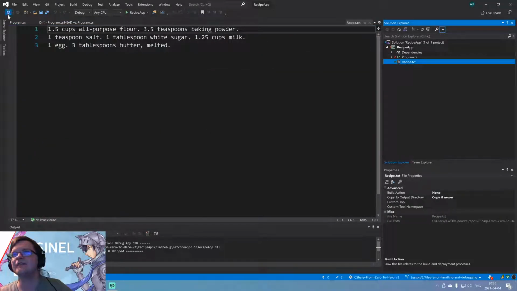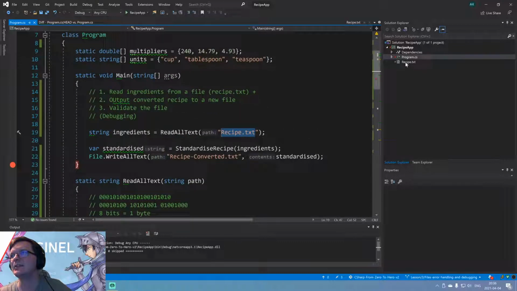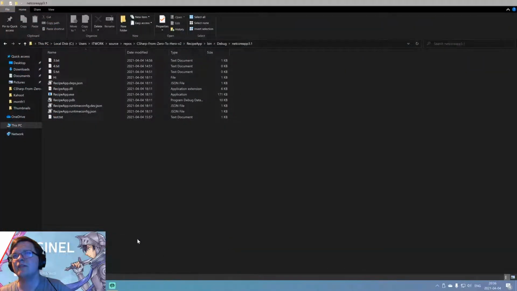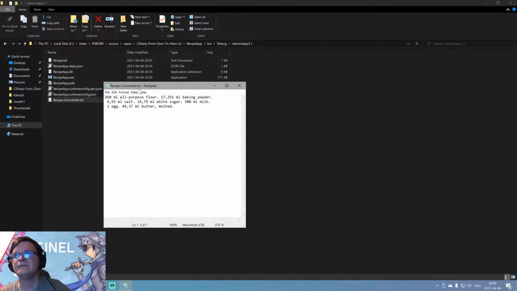Why is that converted recipe not appearing here? The answer is we're not storing the converted recipe here. And actually, this recipe that is being read is not exactly this one. It's a copy. So next to this copy, there is this converted recipe. Therefore, if I open the output window where the program built, I can see recipe converted.txt. And if I open it, here I can see everything properly converted.